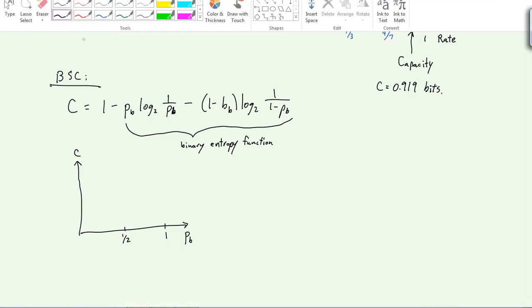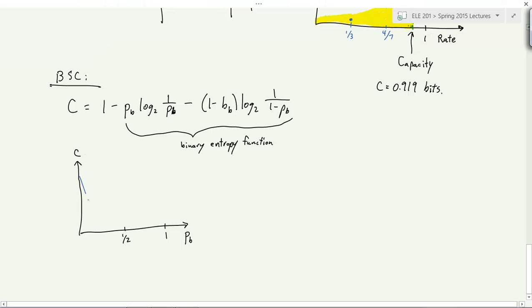So the capacity is going to be like this, and it maxes out at 1 bit. You can't have a capacity of more than 1 bit, even for a noise-free binary channel. Now this may surprise you: it's not monotonic. In other words, it doesn't just keep getting worse as the bit error probability gets higher. Why is that? Why does it have this symmetry?